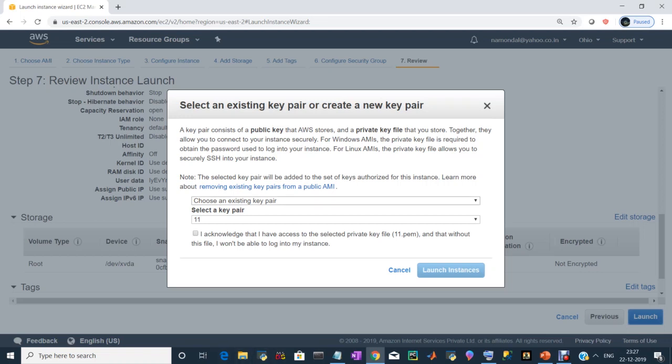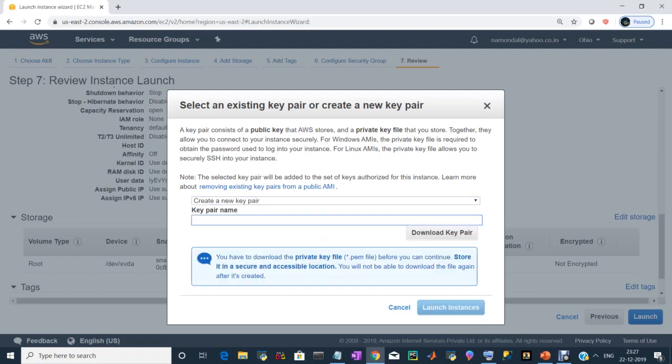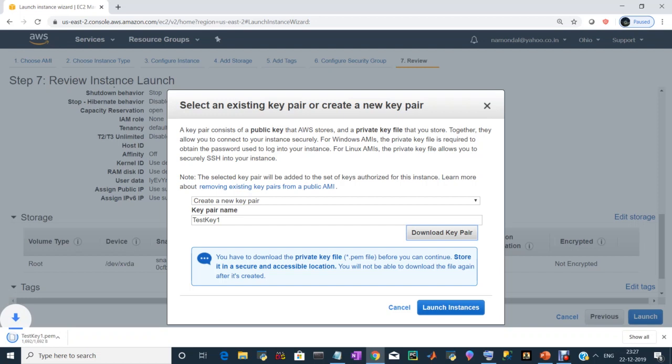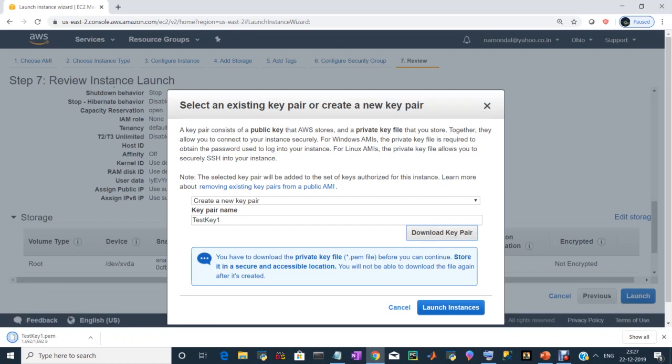Okay, I will select create a new key pair. I will give the key pair name test key 1. It will download to my download folder. Okay, download the key pair. Test key 1 is downloaded. Then I'll go for launch instance.